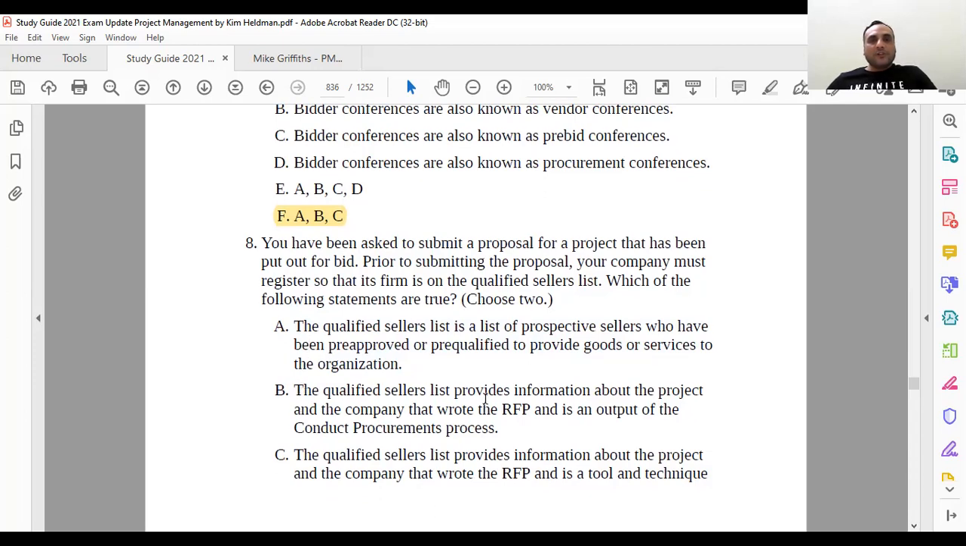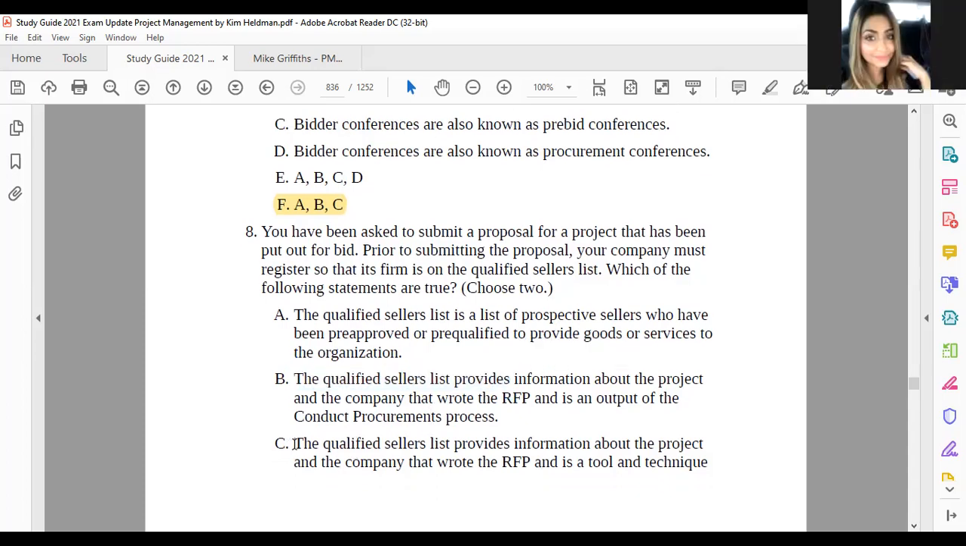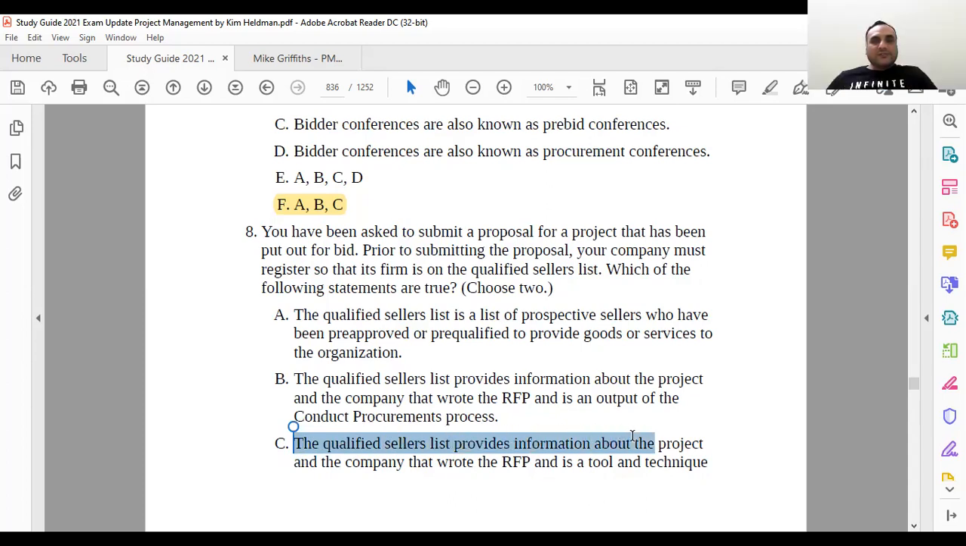If you look at B, the qualified seller list provides information about the project and the company that wrote the RFP. You think it's the right answer? No. It provides information not about the project, but about the sellers. The qualified seller list provides information about the project. So, C is also wrong then.